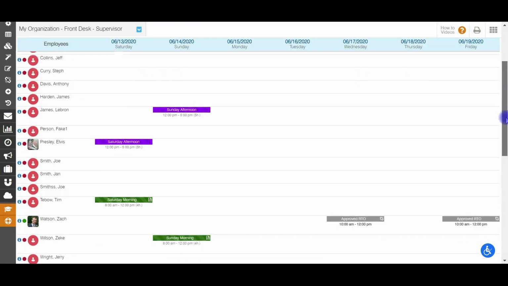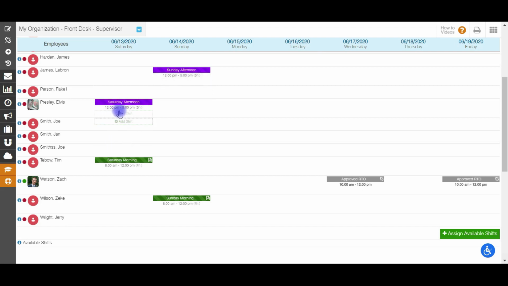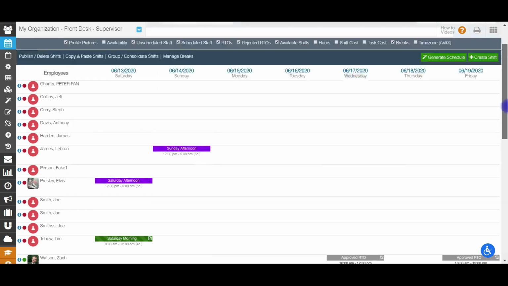On the 13th and 14th, it went ahead and copied these. And as you can see, there are lines through the shift title, which means that these shifts are unpublished right now. So only a manager can see them.